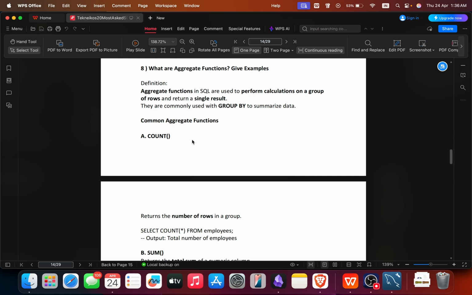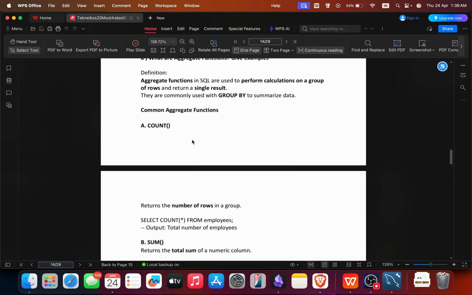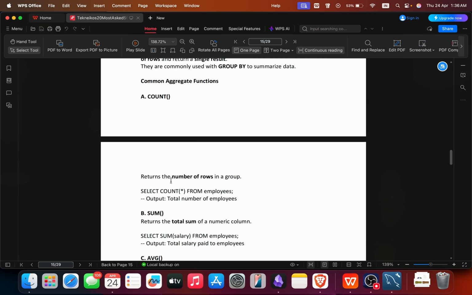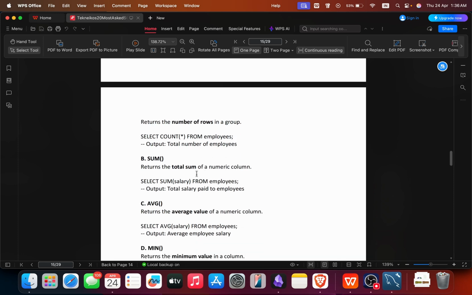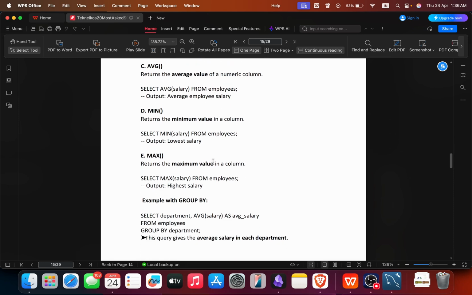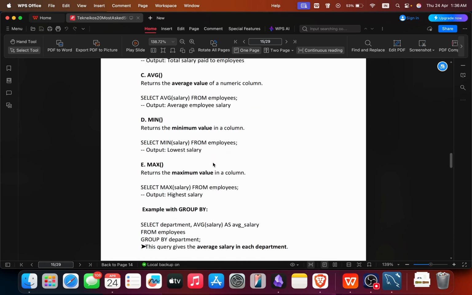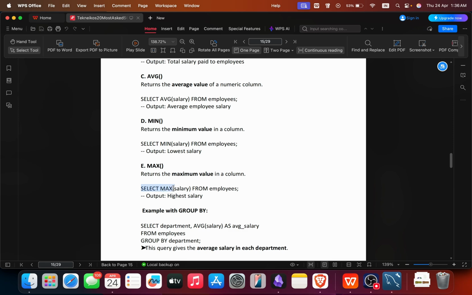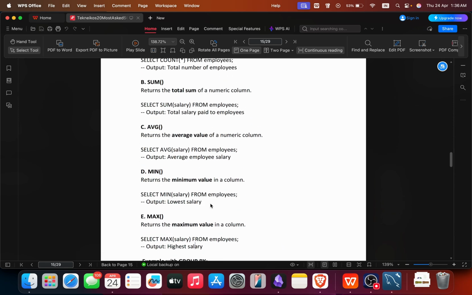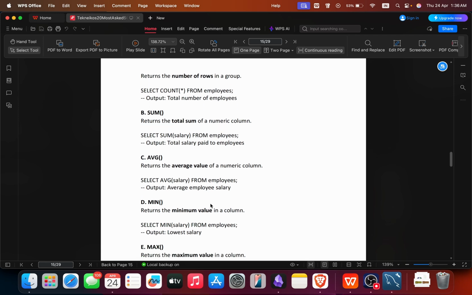This is where you will get stuck if you don't practice this. You might think COUNT returns the number of rows in a group, but when to use COUNT and when to use SUM, these things are important in an interview. So we have already seen examples. SELECT MAX(salary) FROM employees. The output is definitely the highest salary. So you can refer to my notes, I have mentioned everything with their definitions.